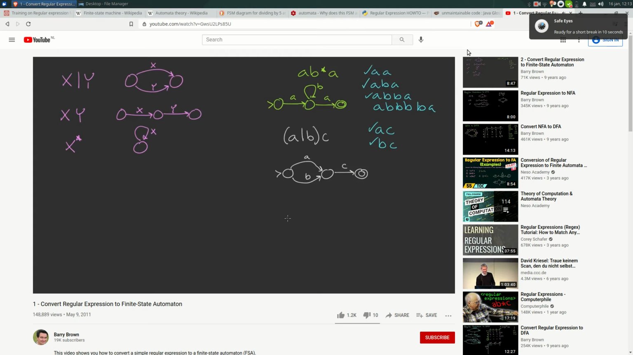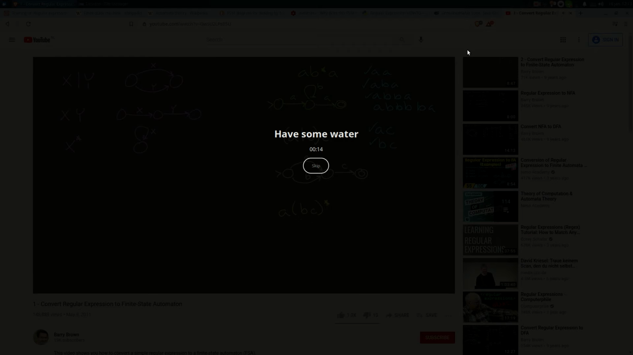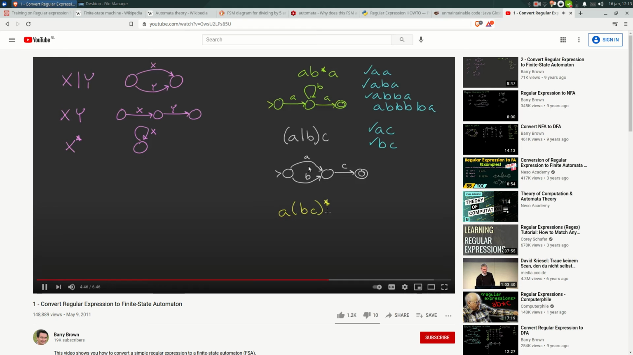And let's do a third example, which is, let's say we have the regular expression A, (BC), star, and I grouped the B and C together, meaning those have to go as units. So we got 0 or more.